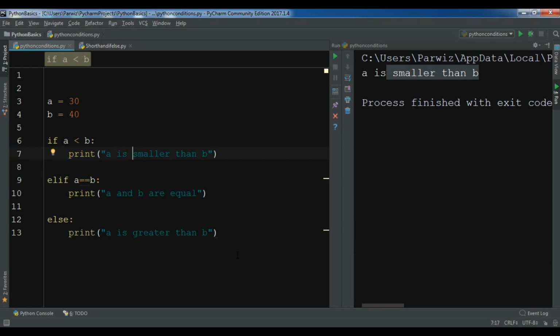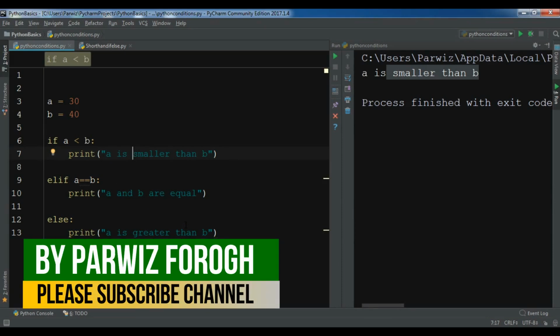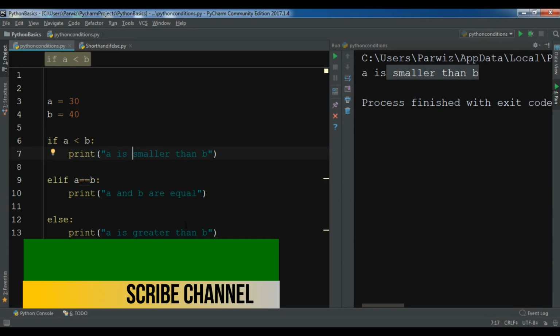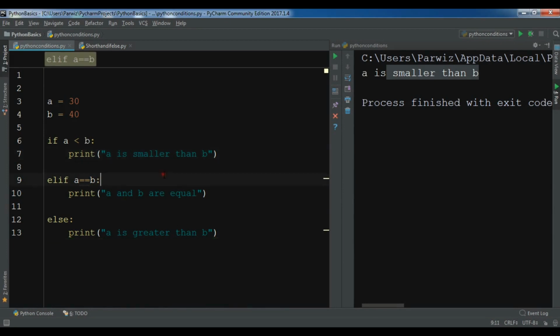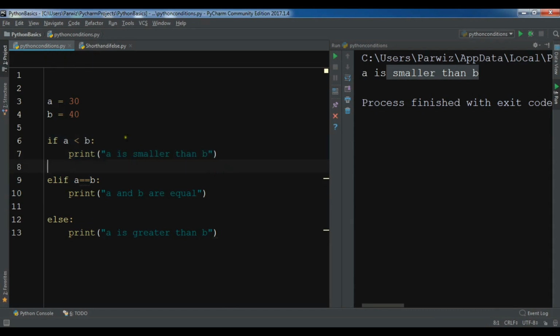In the previous video we learned how you can create an if-else statement in Python 3 programming language. In this video I want to show you how you can create a shorthand if-else statement. You can use the shorthand if-else to make your code shorter and more readable. So now let me show you what I mean.